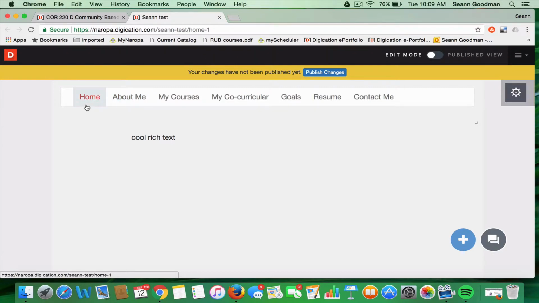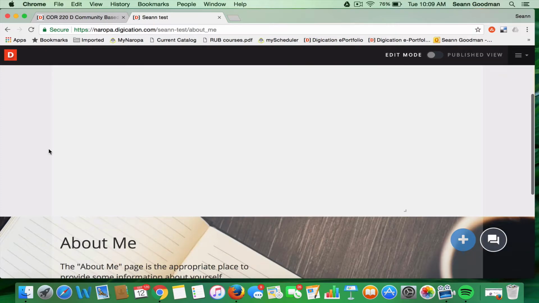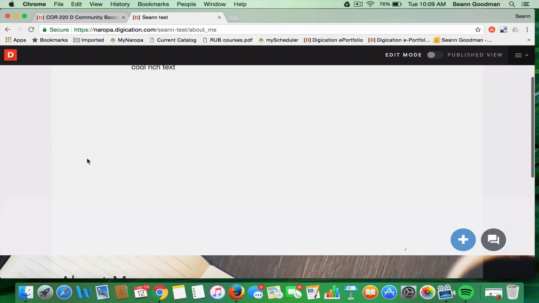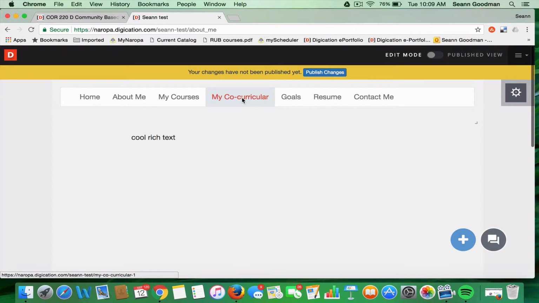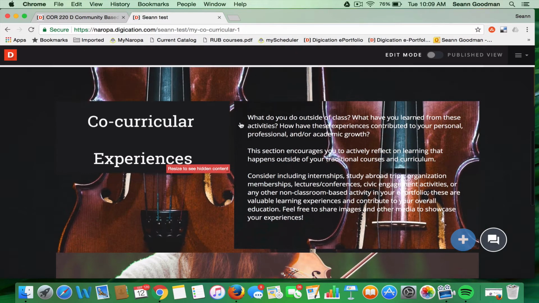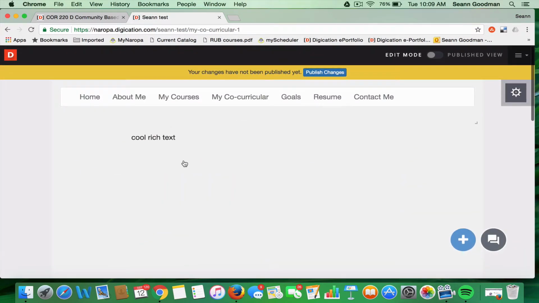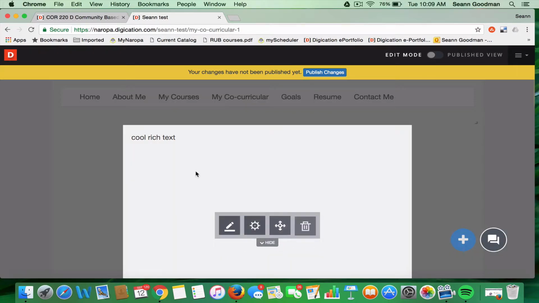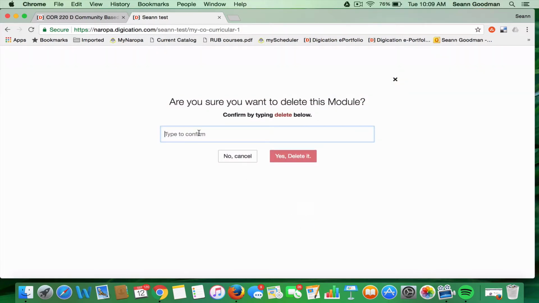So if you see now, I would do that on my homepage, but if I go over to my About Me, you'll see that I actually created this section on that page as well, and that's true to all these sections. So you got to be really careful. See what I did there now? So this cool rich text slide is on all my sections. So in order to get rid of that, I'm going to have to go section by section and delete that, and I can just quickly do that pretty simply here, delete.